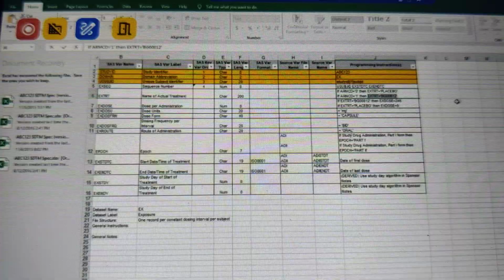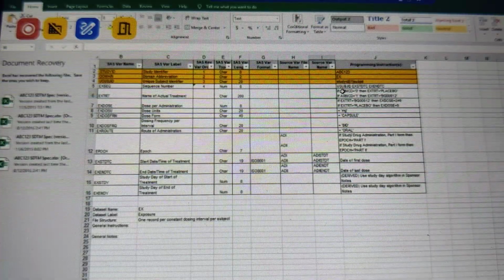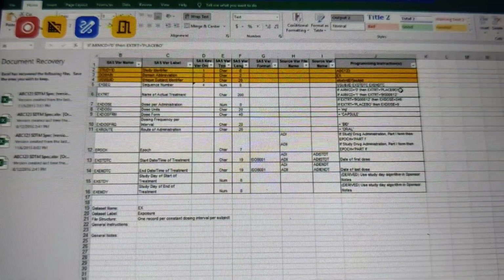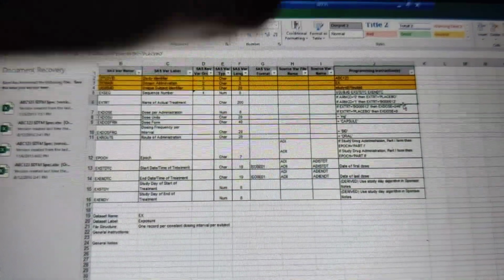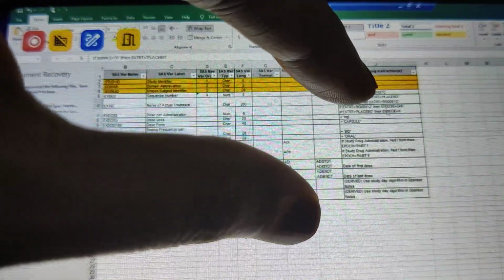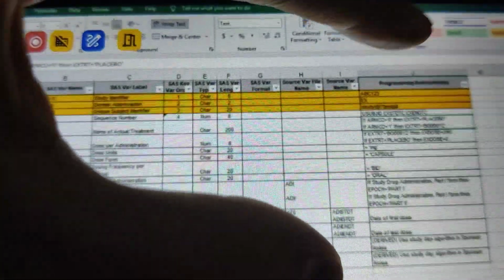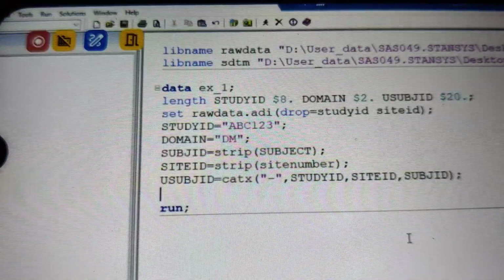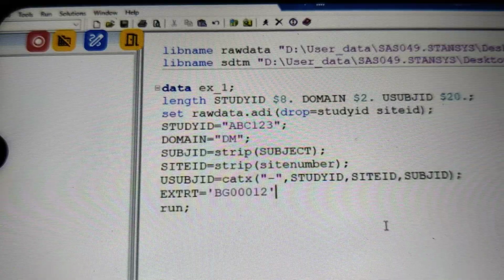If you have the randomization file, what you can do is, if the randomization code is this one, then the EXTRT is equal to placebo. If it is this one, then the EXTRT is equal to this drug. So something like that. The programming logic will remain the same. It will not change. We don't have the proper information here for the files, that's why I'll just keep it like this.